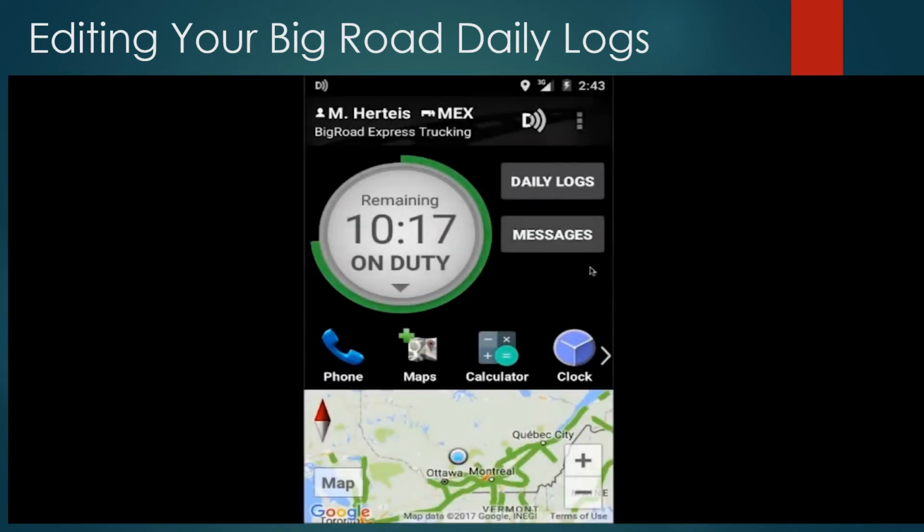Hello, and welcome to the Big Road Training Series. Today I'm going to show you how to edit logs within the Big Road mobile application.